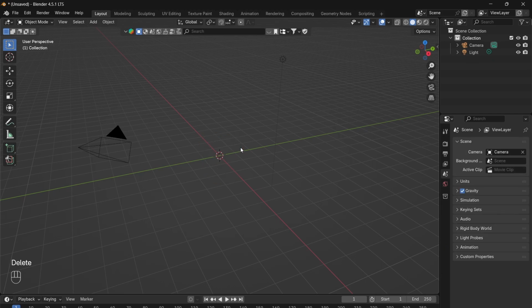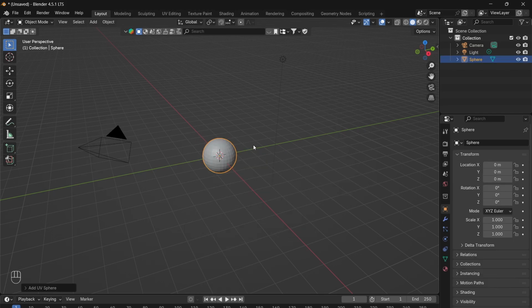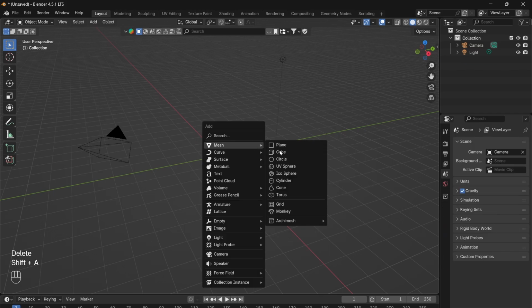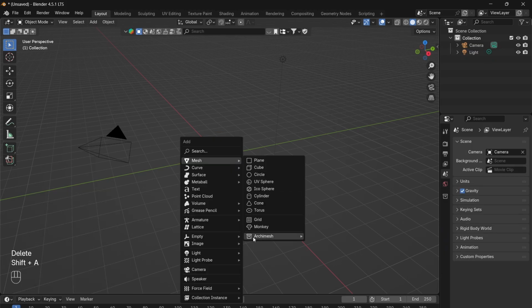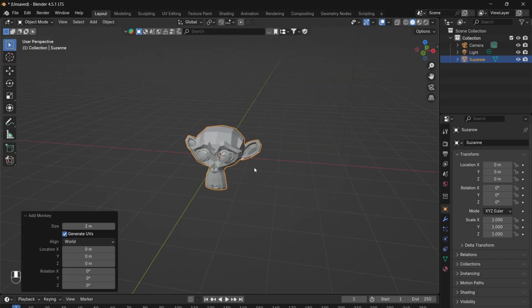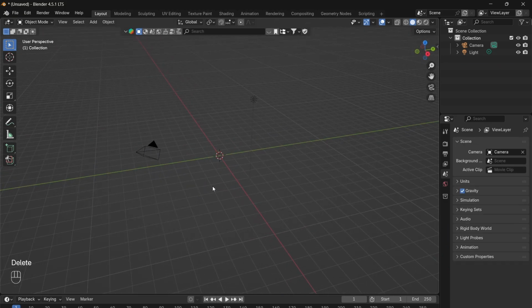To add a new object, press Shift and A. From here, you can insert different types of objects, like a sphere or a cylinder. If you want more detail for the object, you can come here and open this detail panel. Now you can play with values. Lastly, I want to show you one more object, and it is this monkey head, better known as Suzanne. But for now, let's stick with the cube.